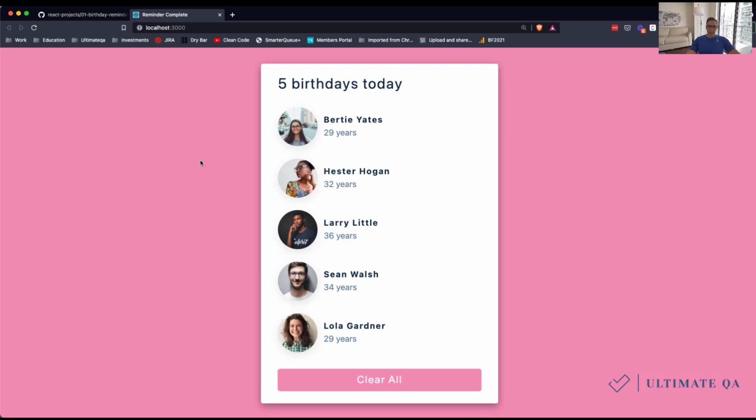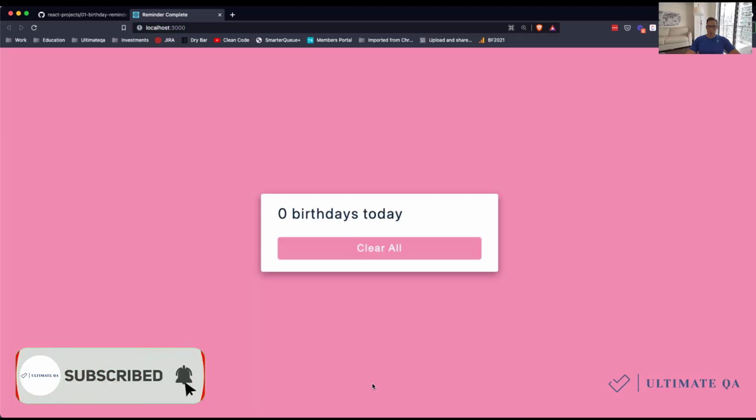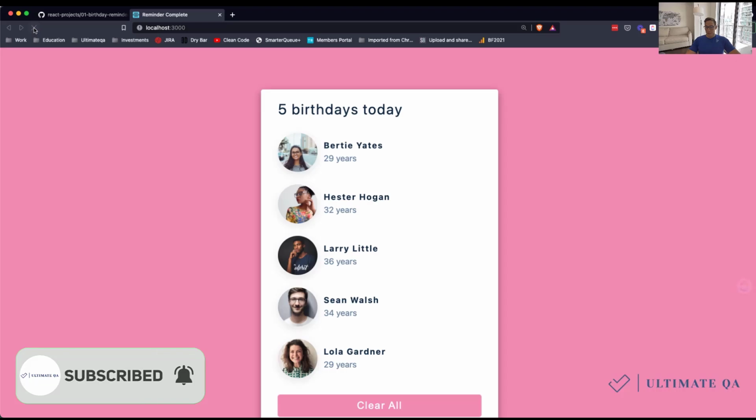All right, so there it is. You can see our application is running, of course, on localhost 3000. And this is what it looks like. It shows the birthdays that we have today, the people whose birthday it is, and if you press the clear all button, it clears all of the birthdays. That's really about it. The app is super simple.